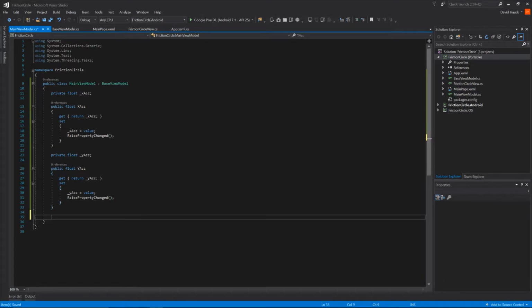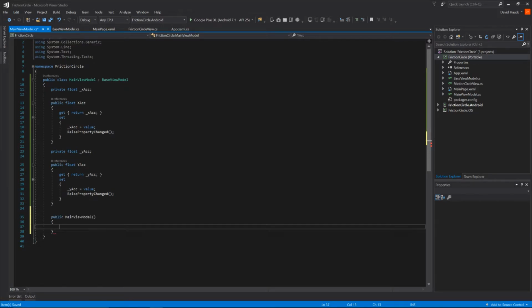And for fun, we're just going to give them some default values. We'll set them both to 0.25, just so we can see that it's working. Sweet. Now we're going to actually go and draw that on our friction circle view.